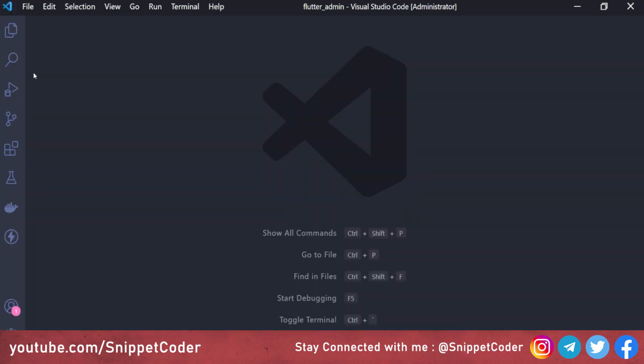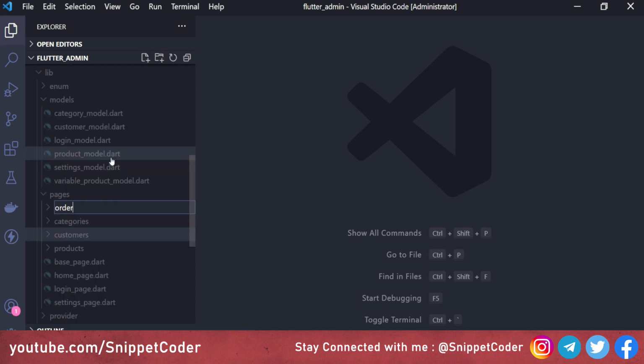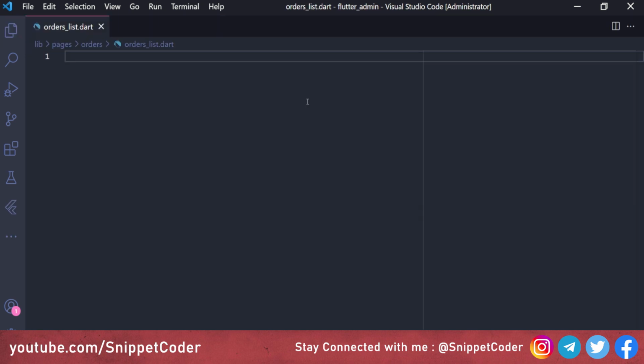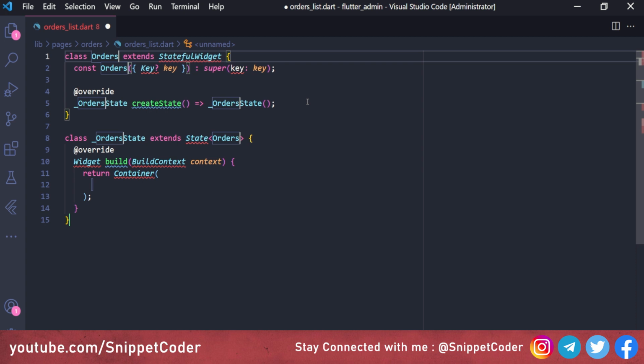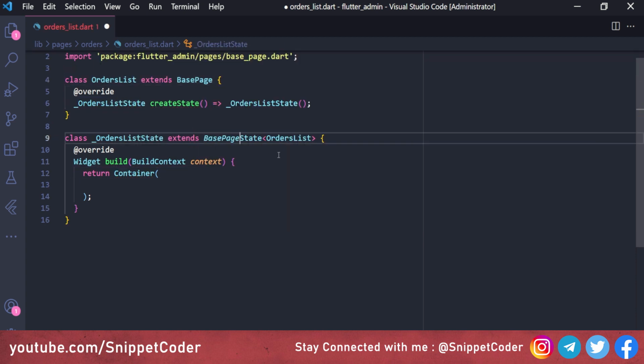So first of all, we have to create a new page here. We will create one folder here, and the name of the folder is orders. Inside that we will create one file, the name of the file is orders_list.dart. Now we will make it a stateful widget, OrdersList, and we will extend it with our base page. And here also we will do it with base page state.